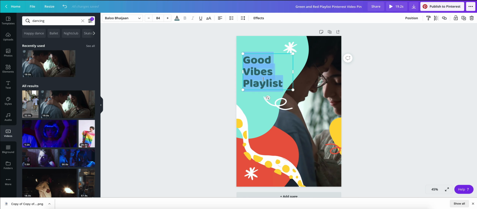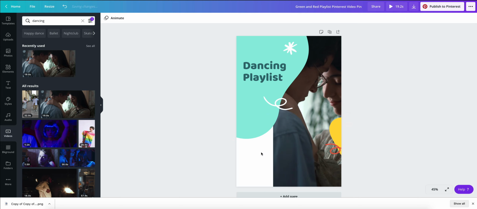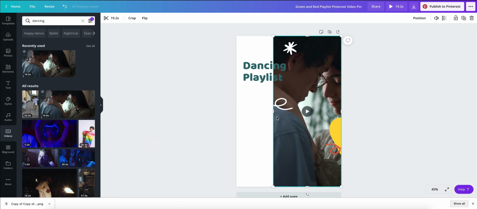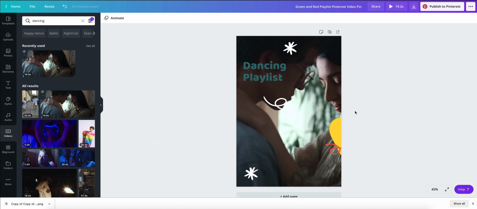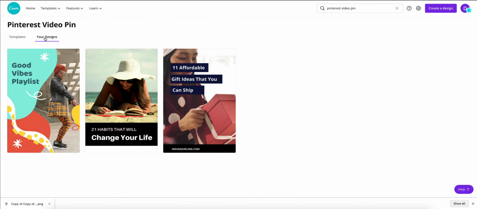So then you can say dancing playlist or whatever, and then you can edit these elements the way that you want. You can also delete them if you want. You can also just have one element that says something and create a different type of template according to what you're looking for. So this is one method of creating a video template. The method that I actually use, and I believe is much faster, is to simply go to a static image that you created and then just convert that into a video.